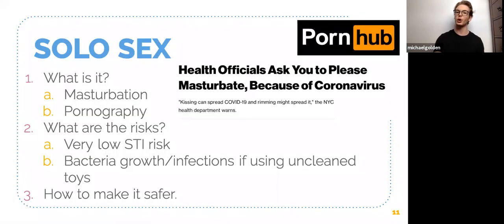Okay, so first off, we're going to talk about solo sex and what that means in quarantine times. Health officials ask you to please masturbate because of the coronavirus, especially for LGBTQ plus individuals. I know Grindr is a big hookup app that a lot of people use for gay individuals, which is great outside of quarantine times. But during these times, we really want to mitigate and reduce those risks, so we're trying to use other kinds of sexual activities, such as solo sex.